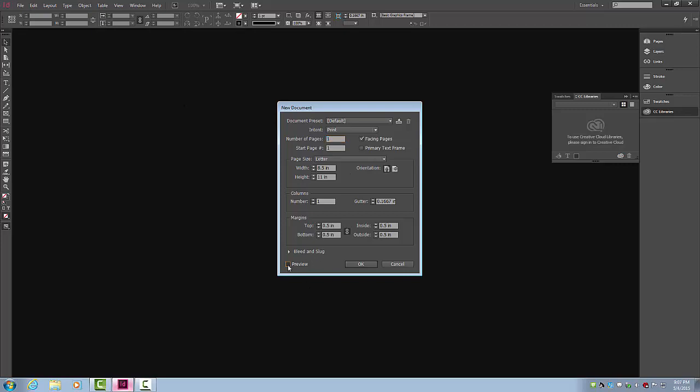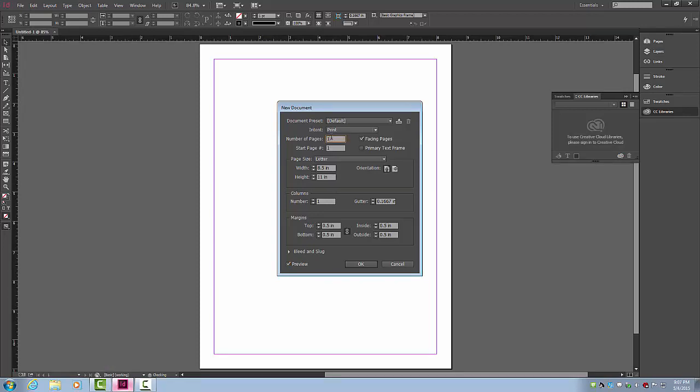Go to the number of pages and enter 2. This enables you to have a front and back page. On the right of the number of pages is the facing pages thumbnail. Click on the check mark to turn it off. Now set the orientation to landscape.